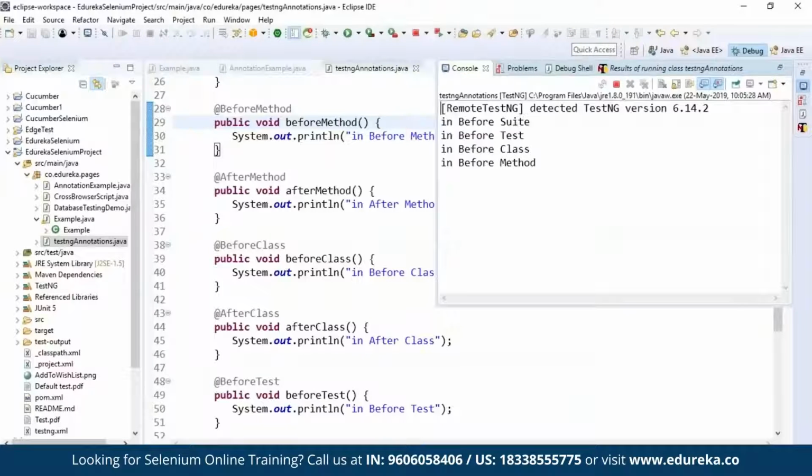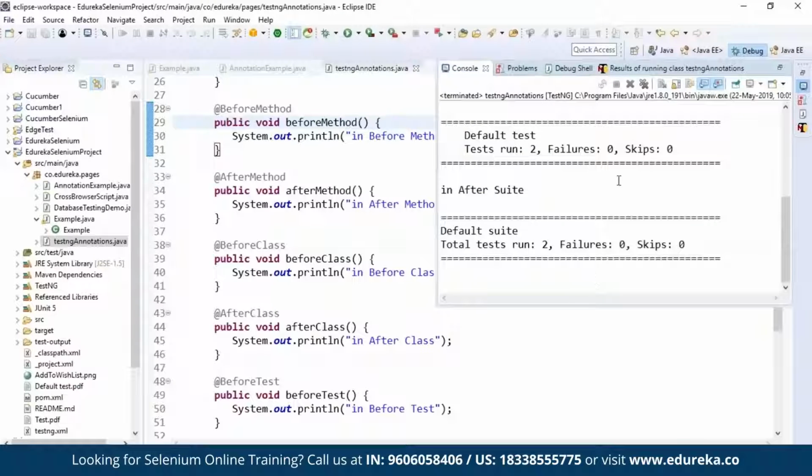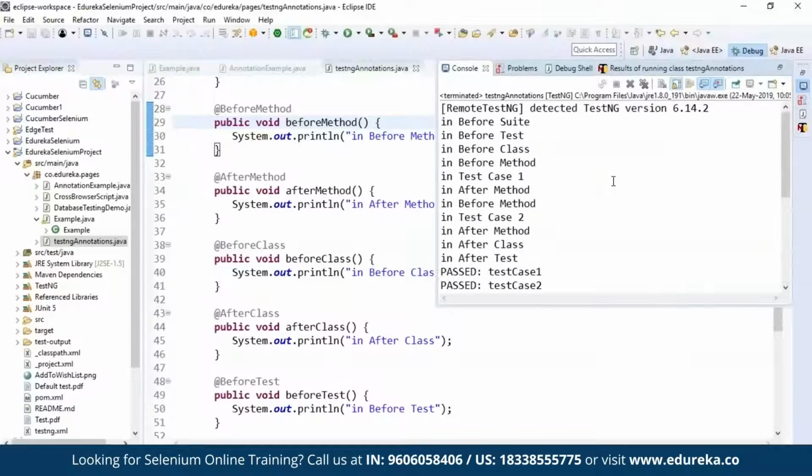So you can see it's detected the version of TestNG, and there were 2 test cases that were run. As I have told you, first it will say before suite, then before test, before class, before method, and then it will execute the first test case. Then after before method, what happened?